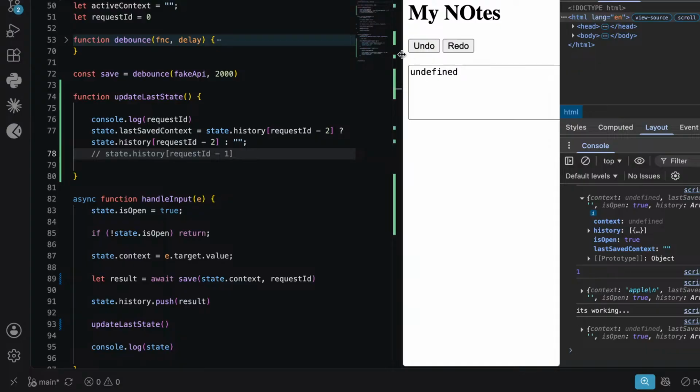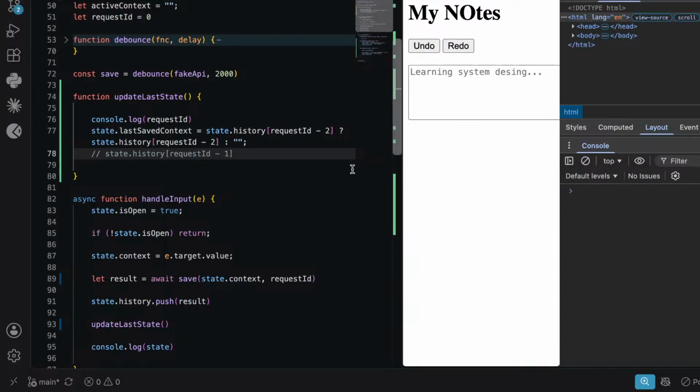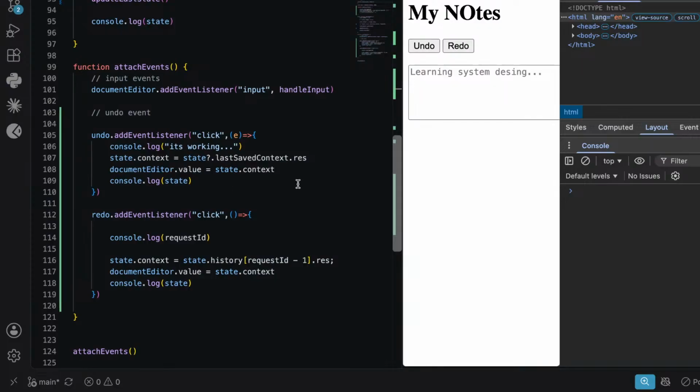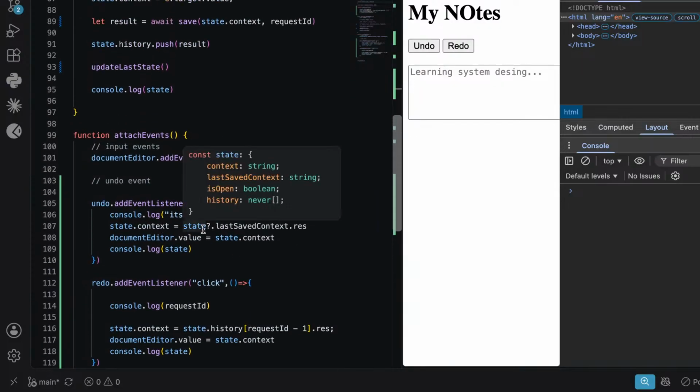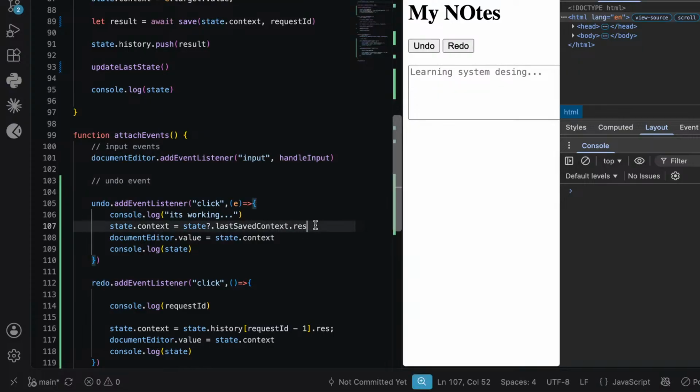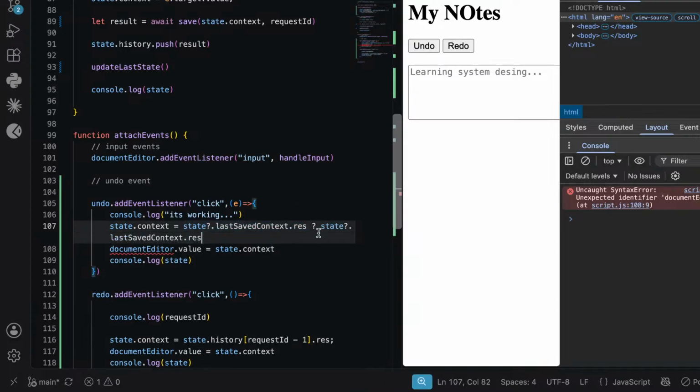Instead of undefined, what we can do is just remove the thing. Okay, let's see how we are maintaining the undo. If state.context equals last.state.response, and if it is undefined, what we can do is check whether last state is defined with a question mark. If it is true, then print the statement, and else we can just print an empty statement.